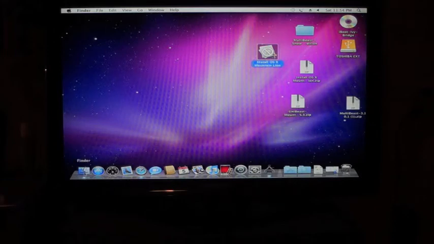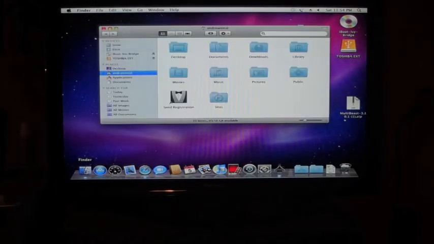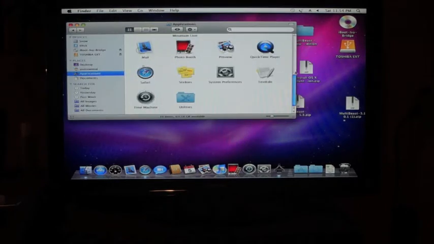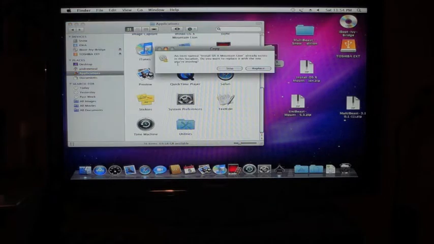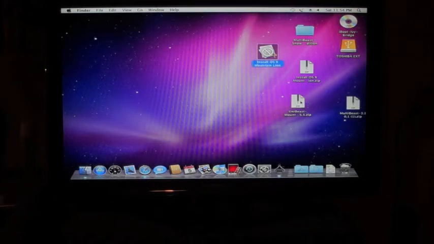So what you want to do is go over to your Finder. I already had mine open, so I'm going to close that. Go to the Finder, select Applications, and drag that over to the Applications folder. It told me I already had one there, so I'm just going to say stop and not replace it. Once you have that copied over to Applications, you're good to go. Going to extract Unibeast right there for Mountain Lion.